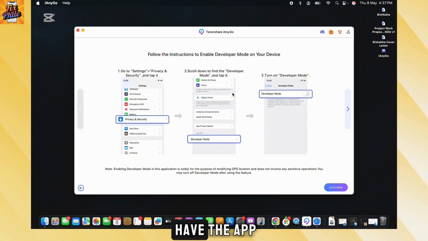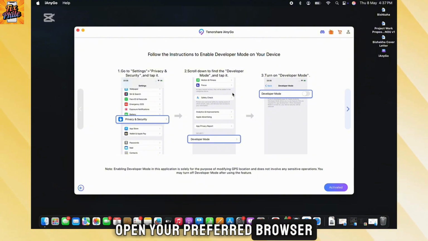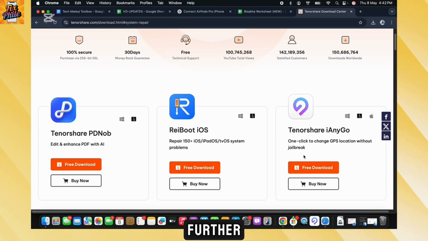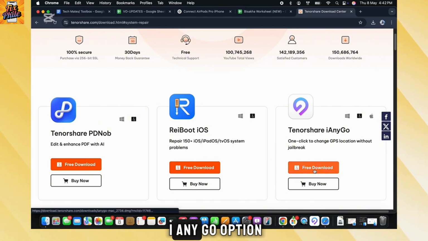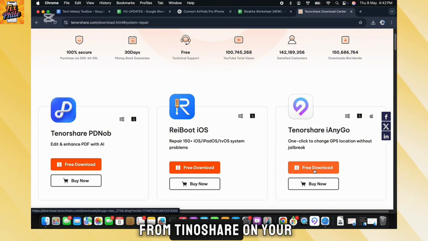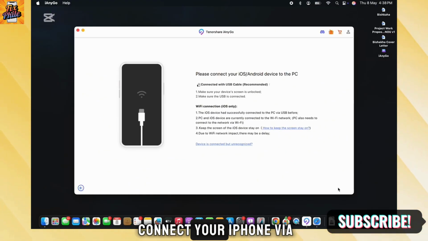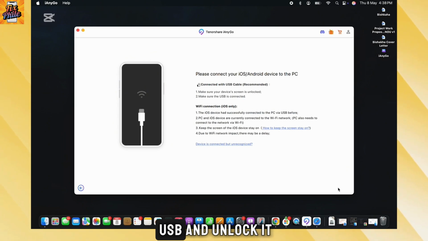And if you don't have the app, open your preferred browser and go to tenoshare.com. Further, tap on the Download iAnyGo option from TenoShare on your Mac or PC. Now go ahead and connect your iPhone via USB and unlock it.